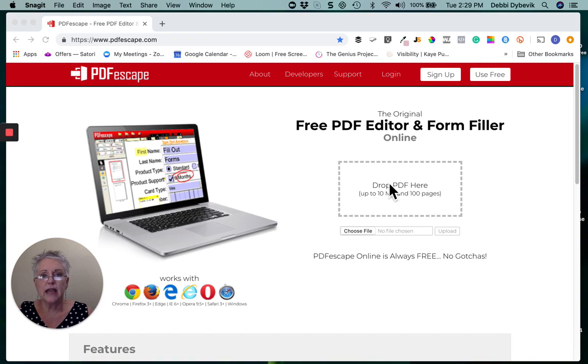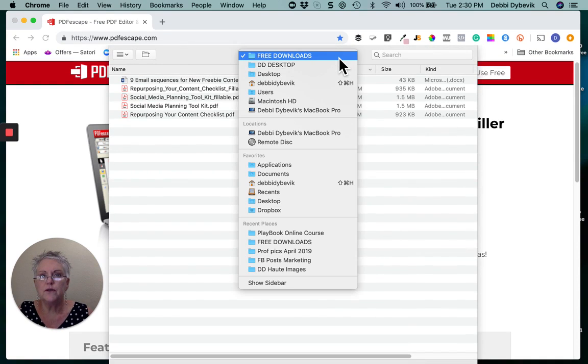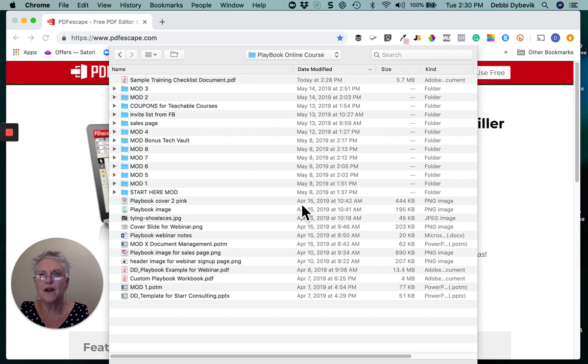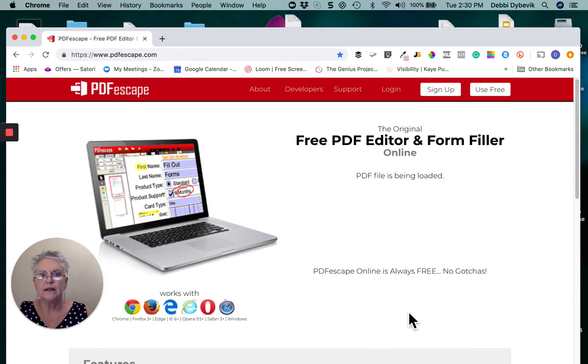So here it's saying we could drop the form here. I'm just going to click on Choose File. The trick is to figure out where I saved it. So I will find that PDF, and here it is. And so it's uploading it here. Depending on how big it is, it takes just a few seconds. And as it says here, PDF Escape is always free.